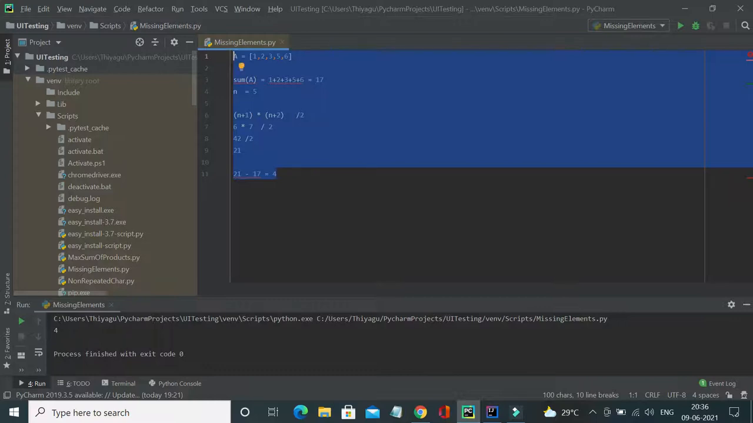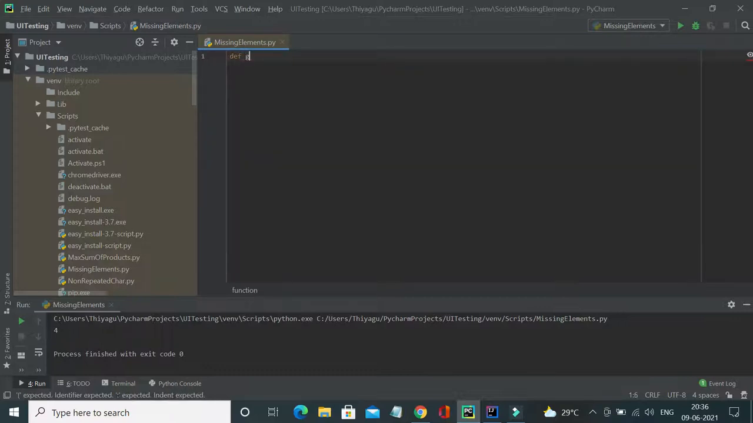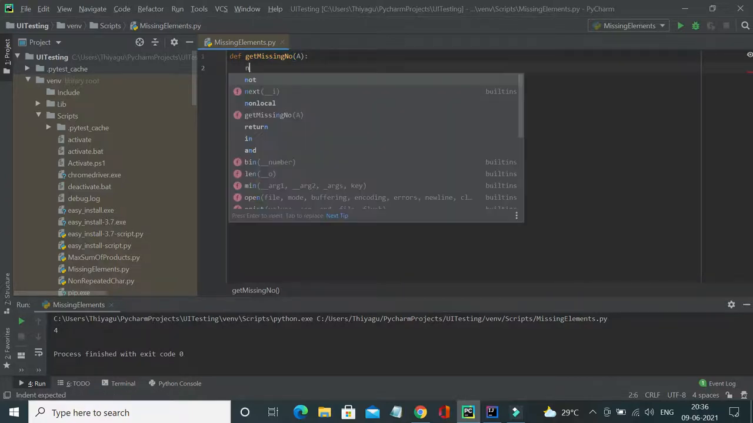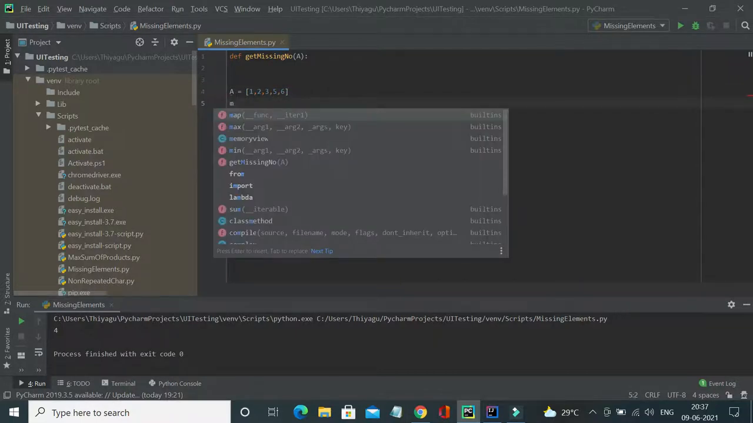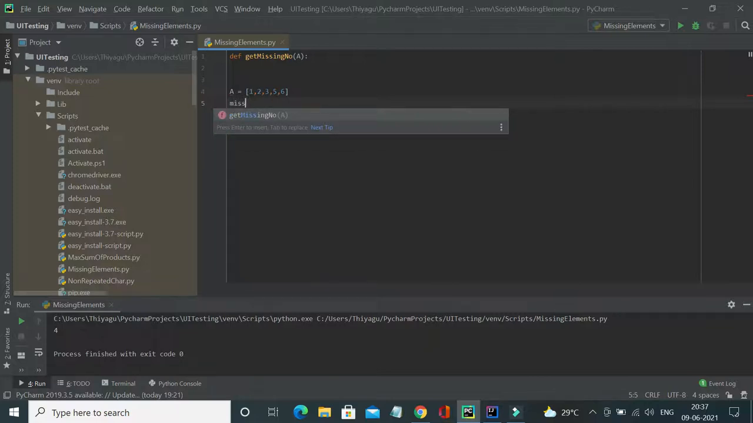Let's try to solve that using Python first. I'm defining a method get_missing_number with a and n. Before going to that, I will define my list. My list is 1, 2, 3, 5, 6, and I have to call my get_missing_number method. So missing is equal to get_missing_number of a. Finally I'm going to print the value of this.